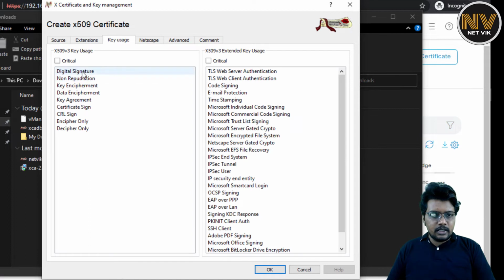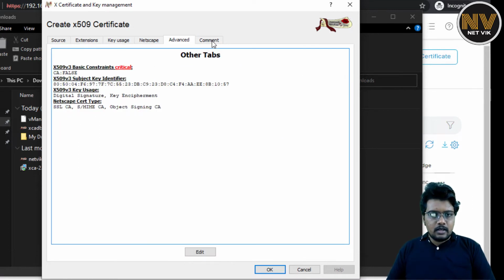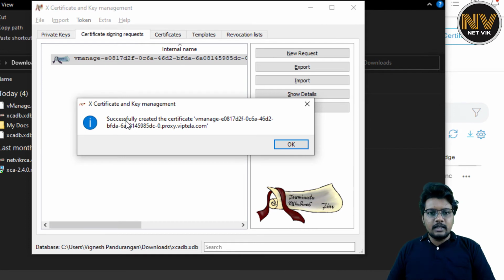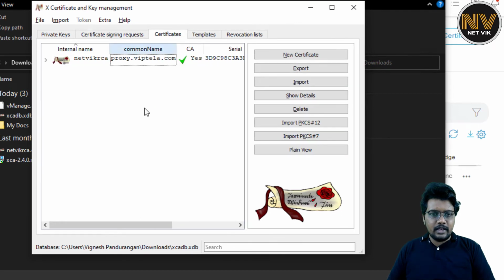Let's click key usage, select digital signature, key encipherment, followed by Netscape, all these 3 CA, and then nothing in advanced and nothing in comments. Okay, we can click OK now. You see, successfully created the certificate, right? So let's click OK. Now let's click the certificates tab.